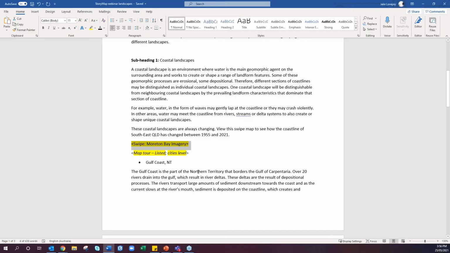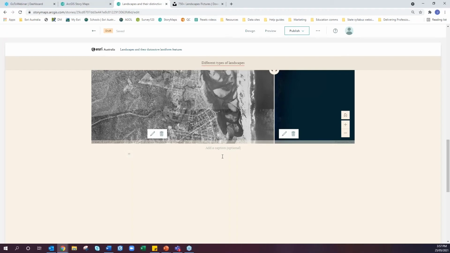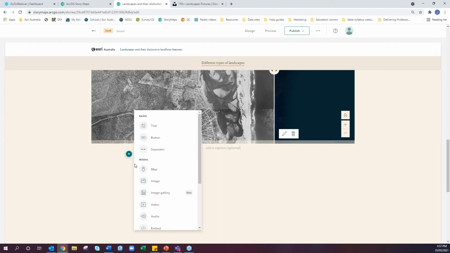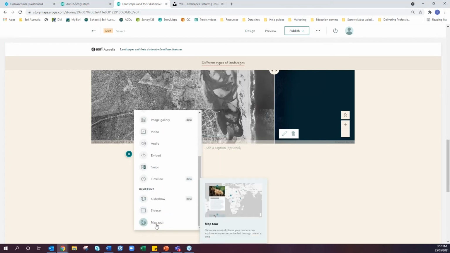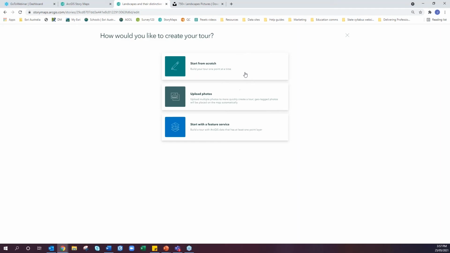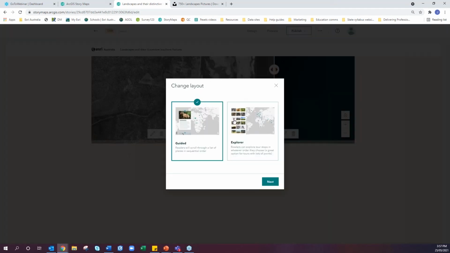If I go back to my Word document, my next little hint is, hey, actually now I want to break the straightforward kind of approach to how I'm putting the text in, and I want to enter a map tour template. So I hit that plus button again, and I've got some templates down the bottom. You see that map tour is one of them, Sidecar, slideshow. I'm going to click on map tour, start from scratch.